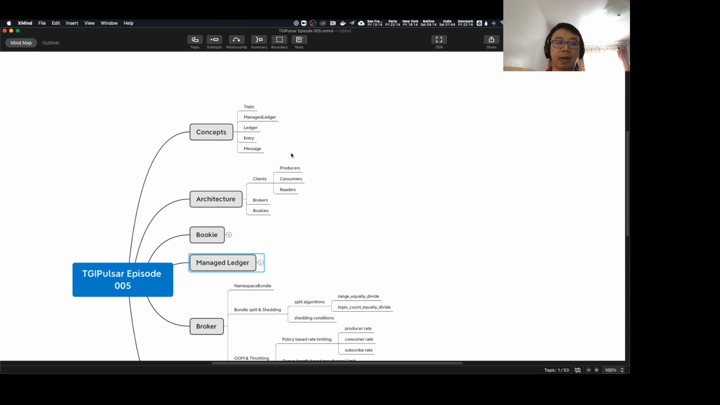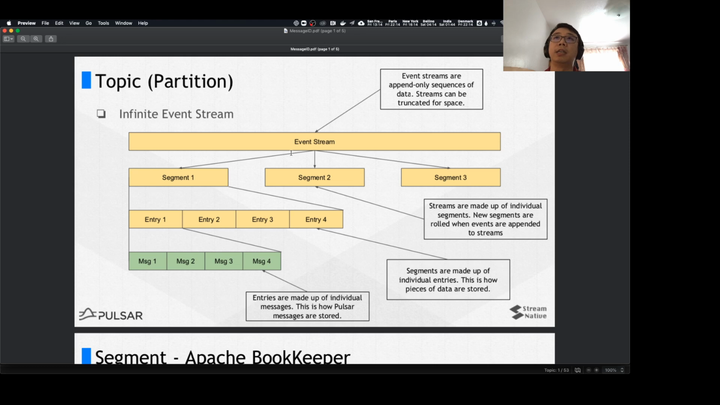and multiple messages form an entry. So this is a basic idea, but I want to emphasize how these concepts are tied together and, from a user perspective, what you need to care about. This is a diagram I used for some other presentations.